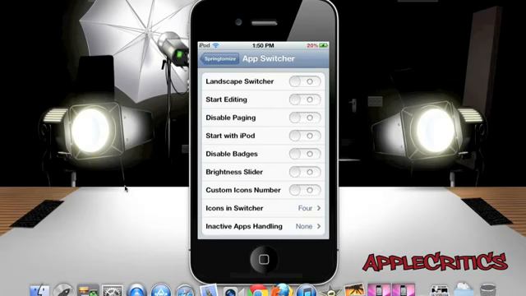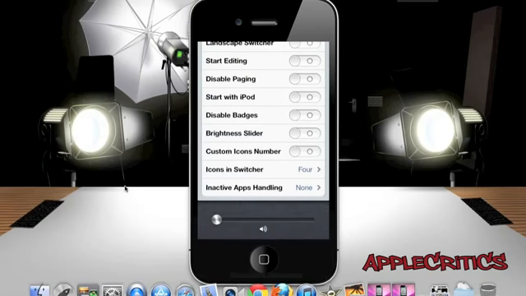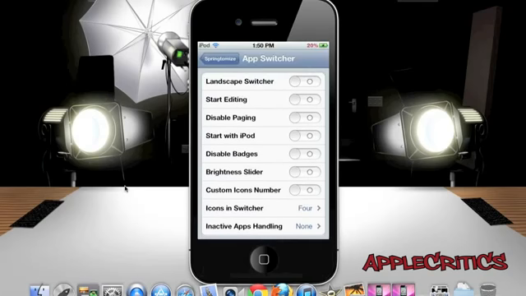When you double tap the home button for the app switcher, it simply refers to the multitasking aspect of your device. You can enable landscape switcher, so when you're browsing an application or a web page in the landscape view, you can use your app switcher in the landscape format when you're using landscape mode on your device. You can disable the badges, start with iPod anytime you open up your app switcher, and anything of that nature, which is again another great feature.